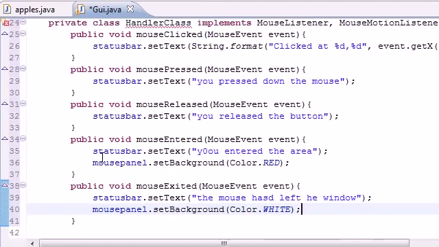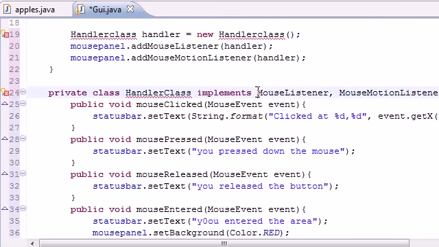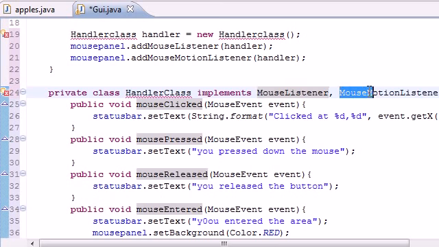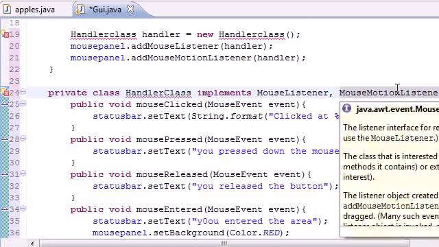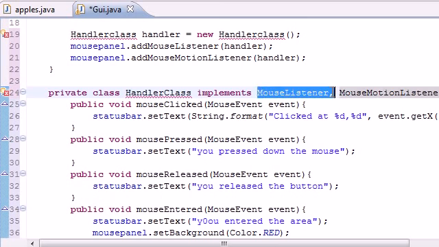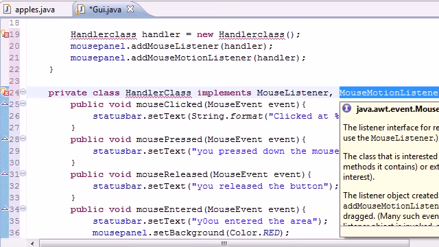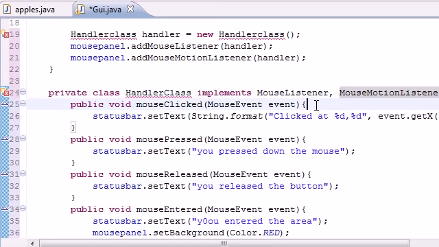So all of these 5 methods right here, these are the mouse listener events. But again, we implemented for mouse listener and mouse motion listener. Lucky for us, mouse listener has 5 methods, which we already did, and mouse motion listener, which is the ones that the methods are mouse dragged and mouse moved, it only has 2. So this one's going to be a lot easier.